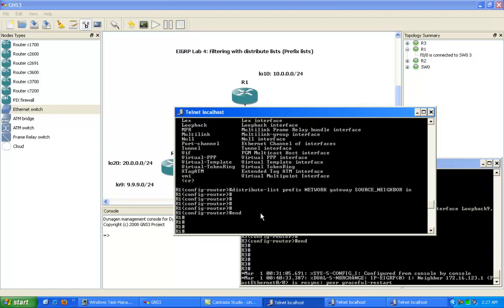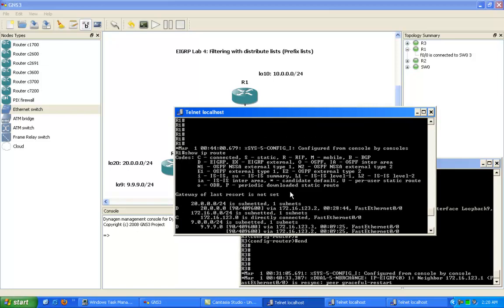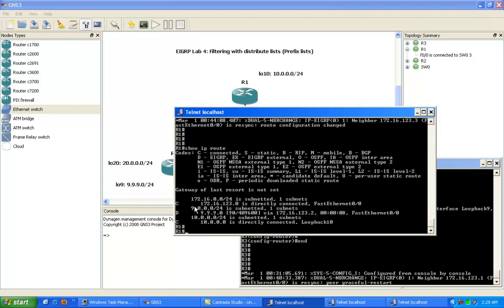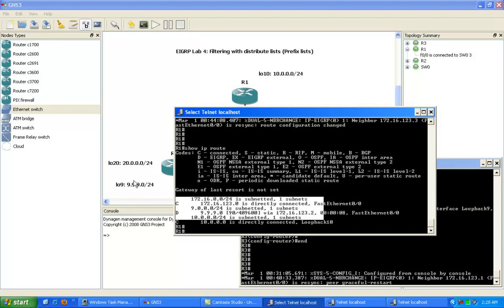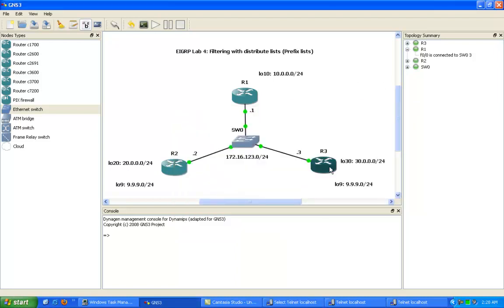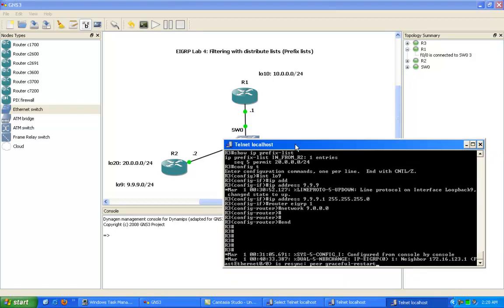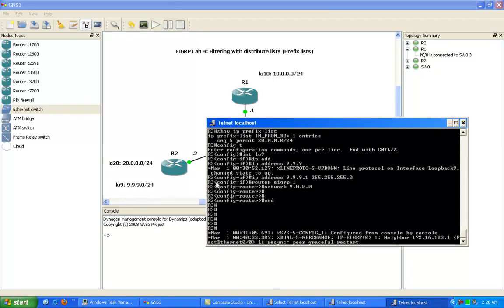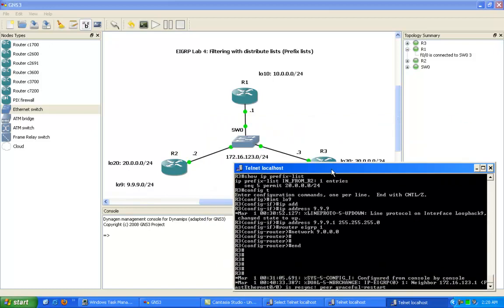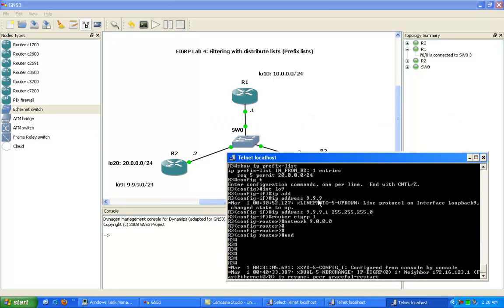A key thing that we have to remember when doing this type of filtering based on the source neighbor, in this case router 2, is that from router 1's perspective our routing table for EIGRP learned routes is now significantly smaller. We're not seeing the 20 network, and we're not seeing the network from router 3, which is the 30 network. So in filtering just the 9 network to be allowed in from router 2, we've also filtered other routes as well.